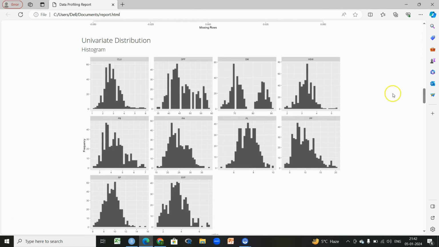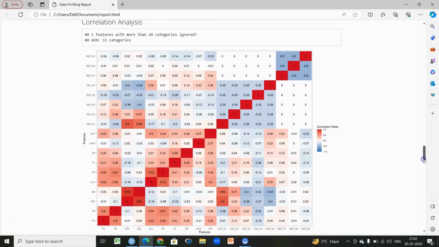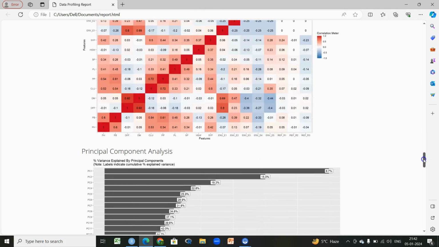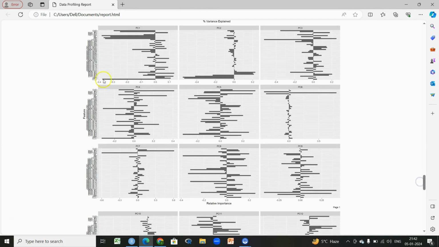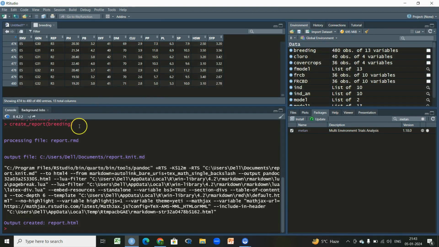We have histograms, or we can say univariate type of distributions. We have also QQ plots to check the normality. We have correlation across environments with respect to these replicates and across these features or variables. The density of the color here represents the strength of the correlation. The more towards the red it is more positive, or more towards the blue color is negative correlation. Then we have a plot for principal component analysis, and we can identify which of the features are important. So by this one click we will have a very good data profiling report through the utilization of this library DataExplorer.